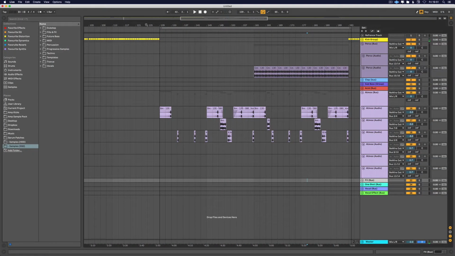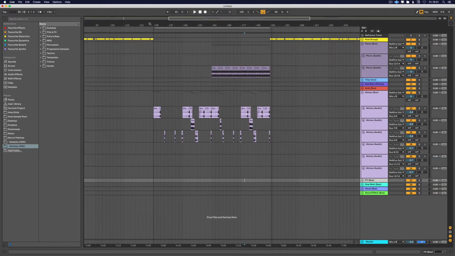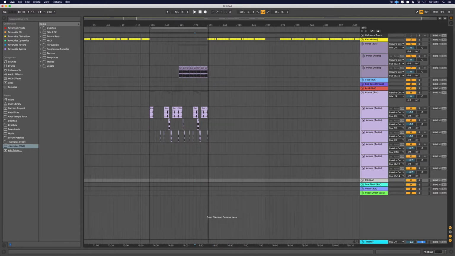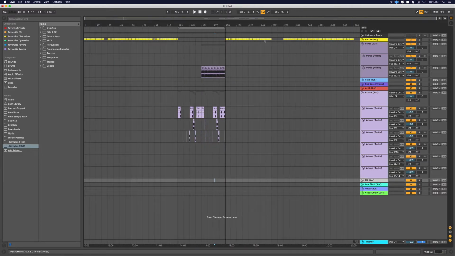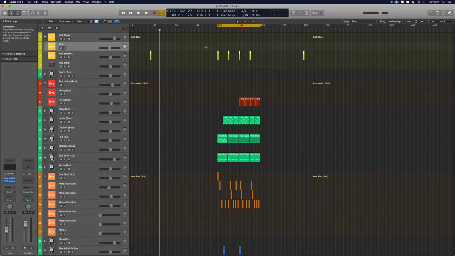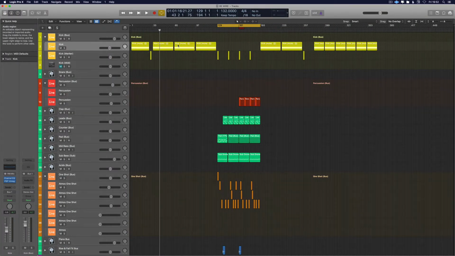So I thought it'd be smart, and I'm super proud of myself for being this creative. I bounced down the kicks, and then I imported them into Logic and just turned them down. So basically, these kicks are doing nothing, but it represents exactly where the kicks are playing in Live, and I put my usual kick markers in there where the breakdown is. So that was the first hurdle out of the way. I had my kick playing.